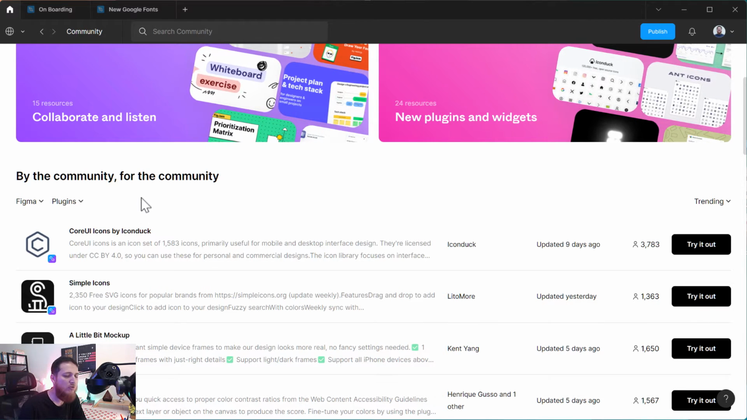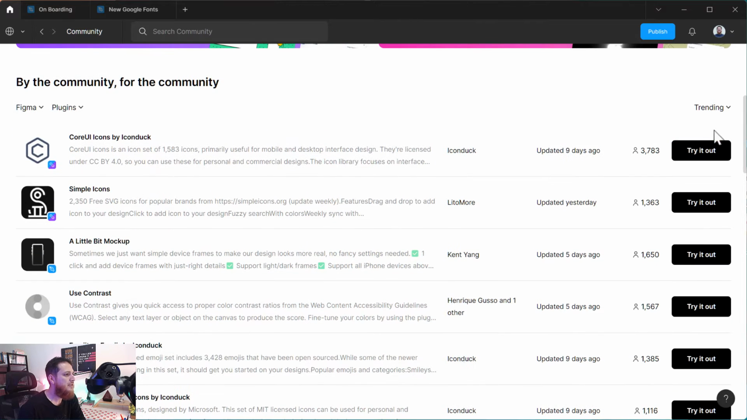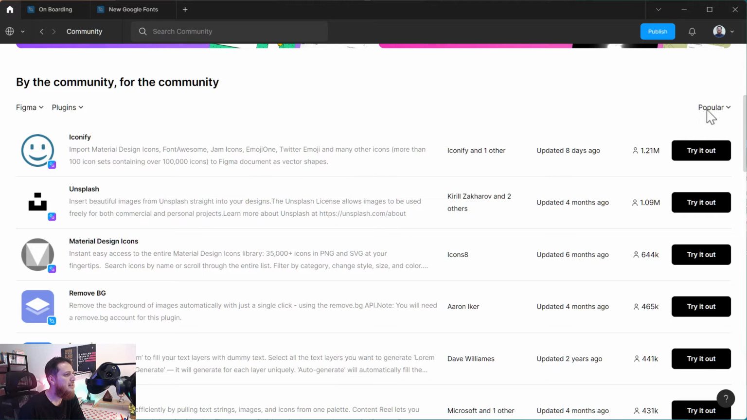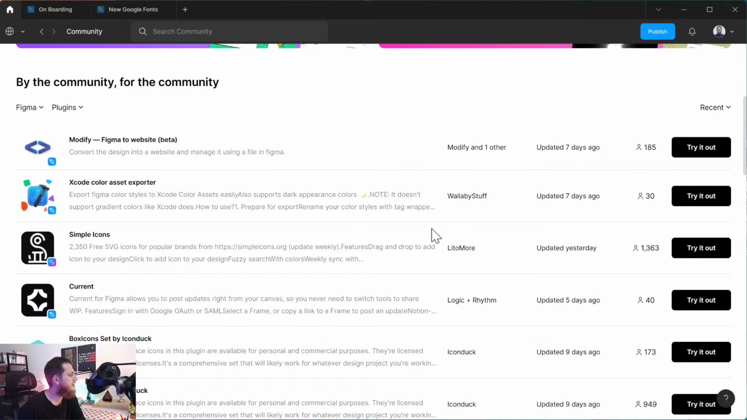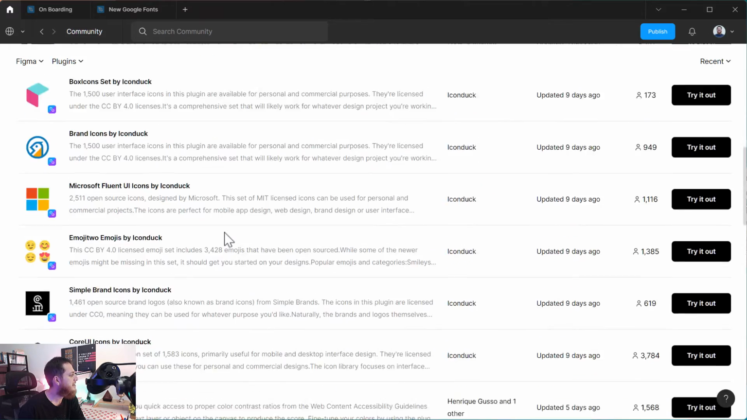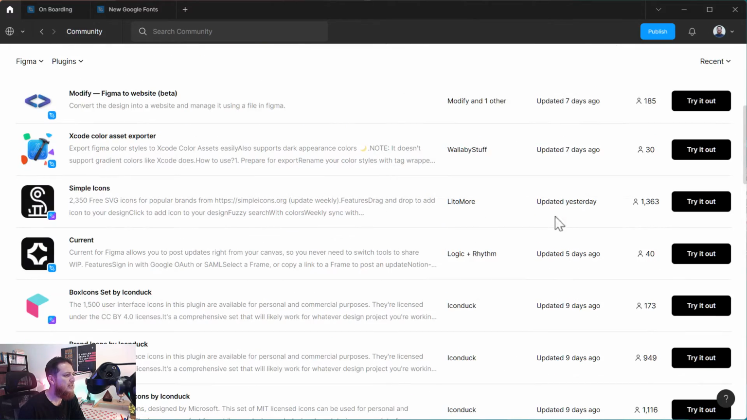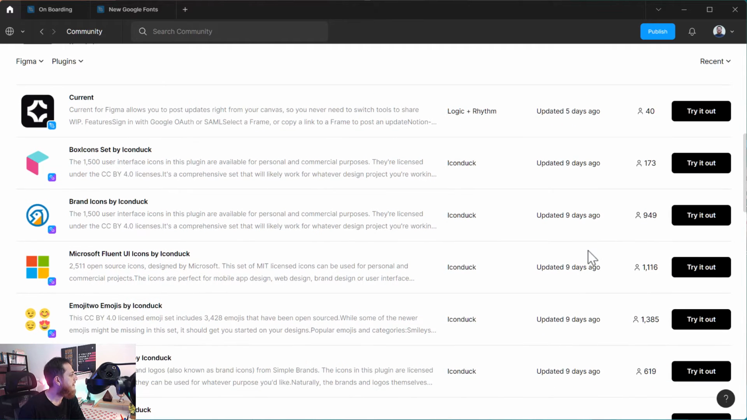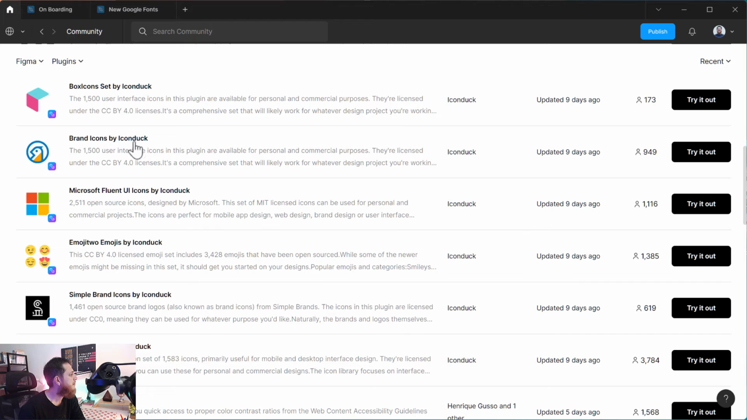So we have filtered out all the plugins, and you can see we have trending plugins. We can switch to popular plugins. We can switch to the recent ones, the newly deployed plugins. So we have a list of these. Just click on try it out. For example, let's use brand icons by icon duck.